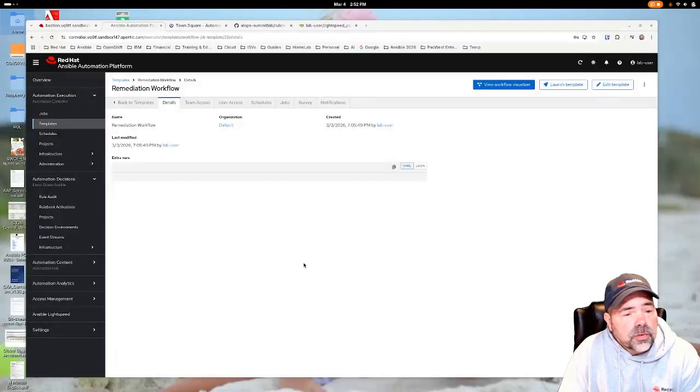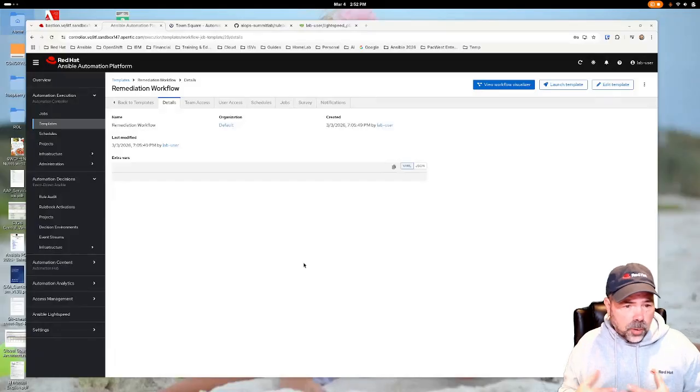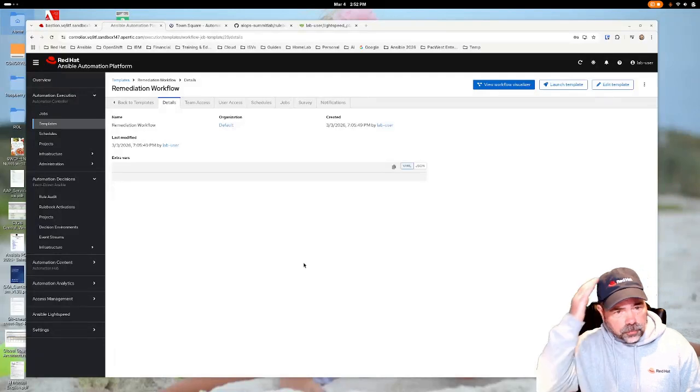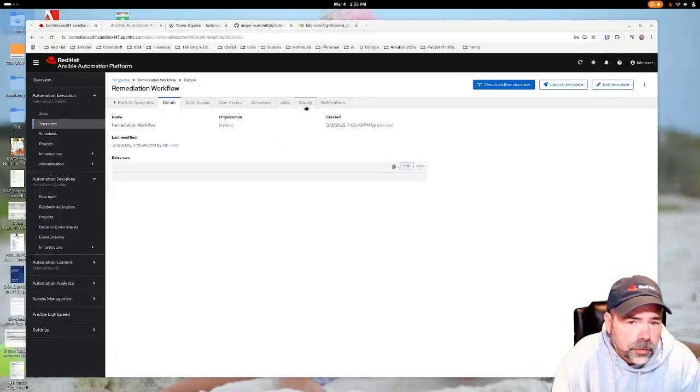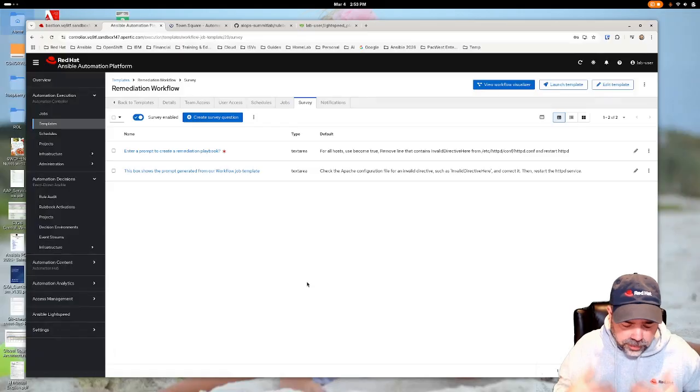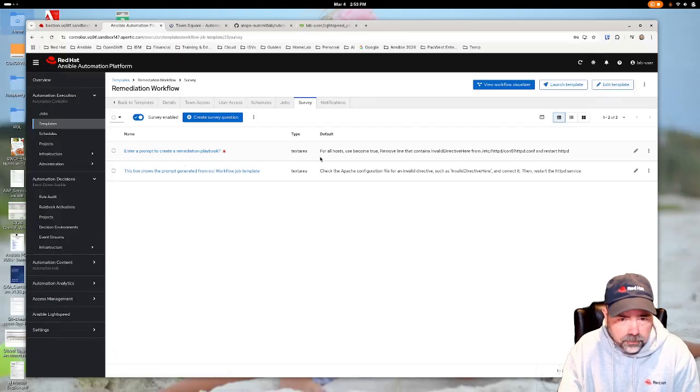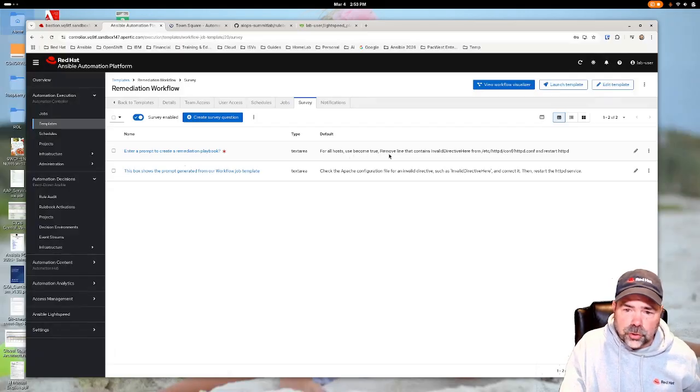Okay, so in the previous workflow that we just ran, the last part of that crafted us a template that we're going to start using for our remediation workflow, and it built us a nice little survey in here. When we kick off the remediation workflow, it's got a prompt to create the remediation playbook. We're going to ask Ansible Lightspeed to write us a playbook, and we're going to say for all hosts, use become true, remove the line that contains invalid directive here from the HTTP conf configuration and restart HTTPD. And then this is what's coming from RHEL-Ai.